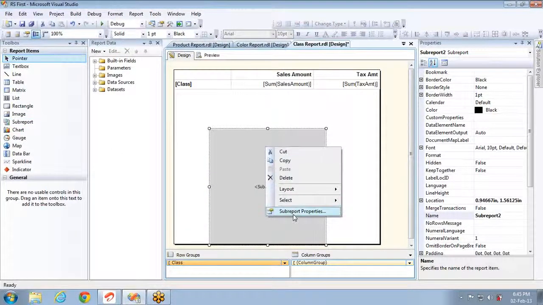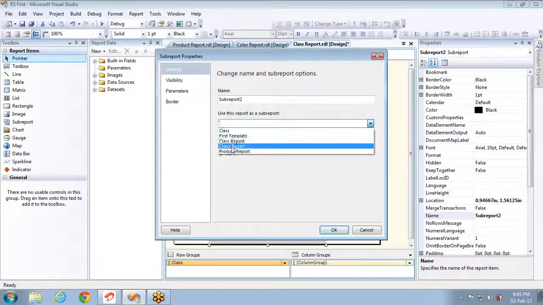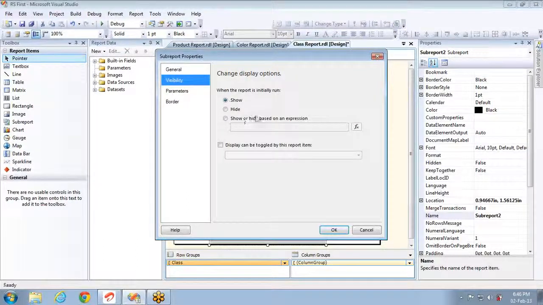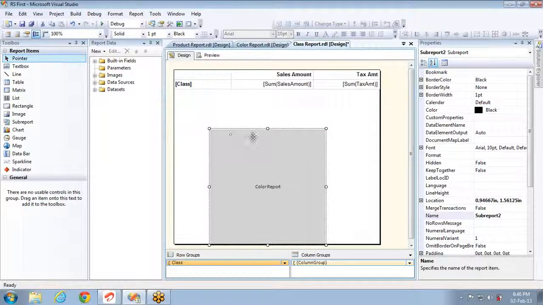Now the sub-report will have its own properties. You can see if you click on sub-report, it is showing what is the name of the sub-report and what report I have to use as sub-report. I'm using color as sub-report. Visibility, I'm setting to true. Parameters, there is one parameter in the sub-report, right? That is class parameter. I'll pass value M by default. Okay, let's assume I'm passing value M by default.